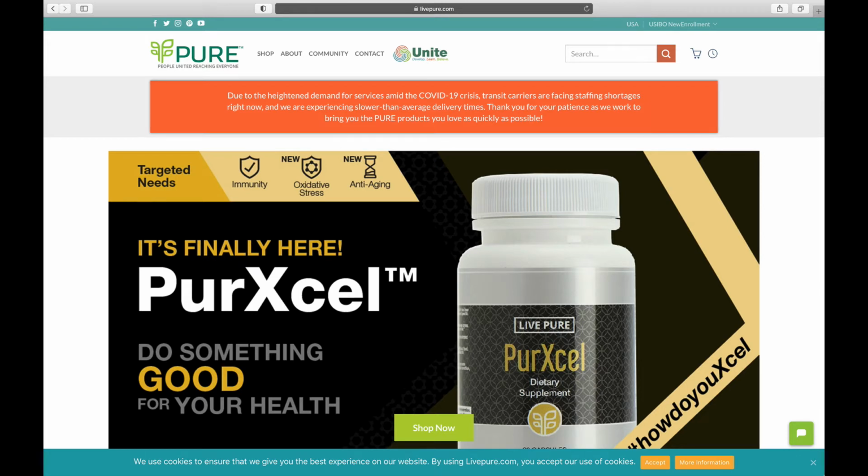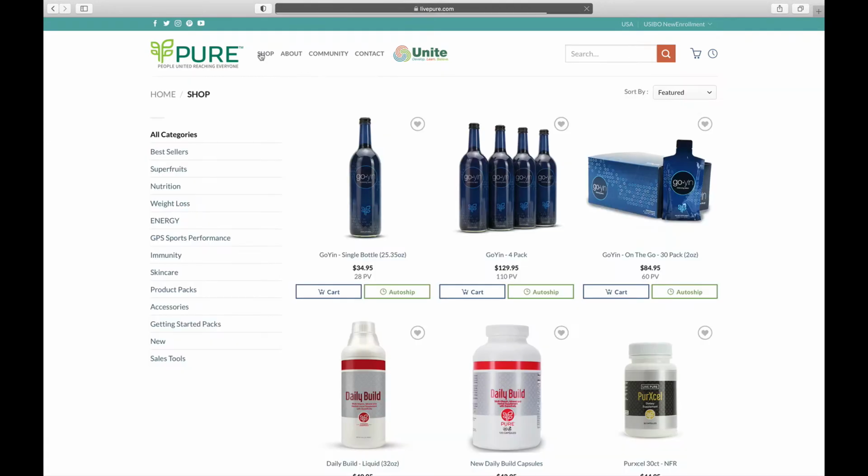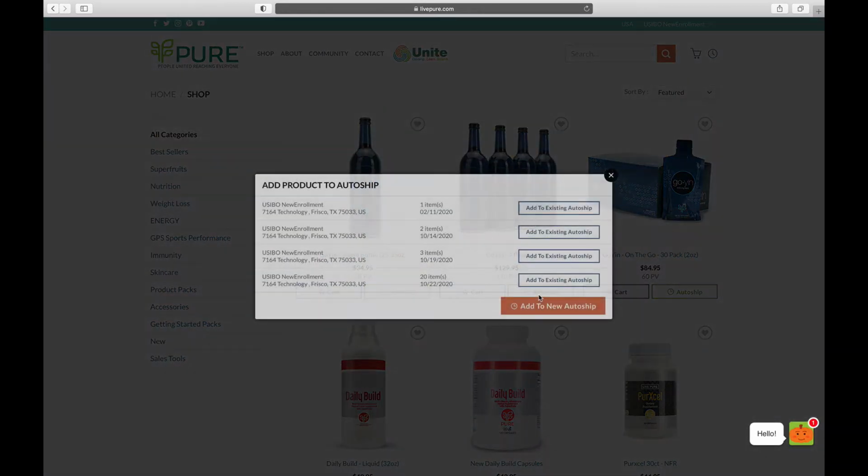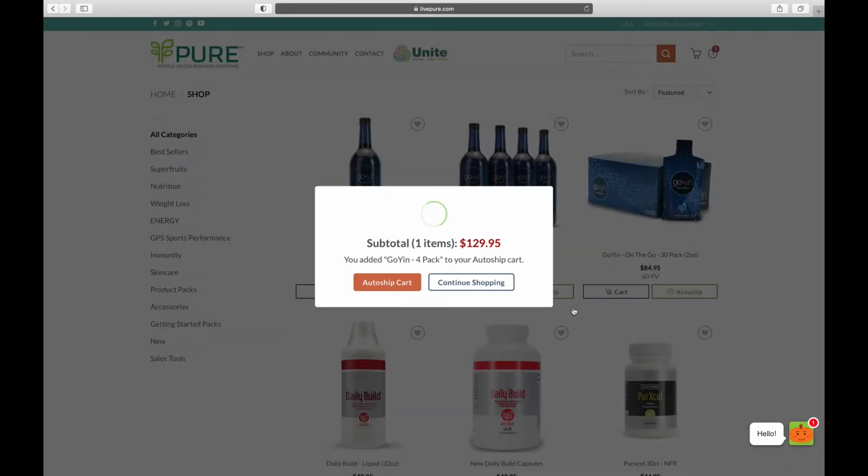Today I'll be going over how to create, edit, and delete Autoships. To create a new Autoship, I can add the product to my Autoship by clicking this button. A list will pop up of all the existing Autoships on your account. You have the option to add the product to an existing Autoship, or you can create a new Autoship by adding the product to your Autoship cart.